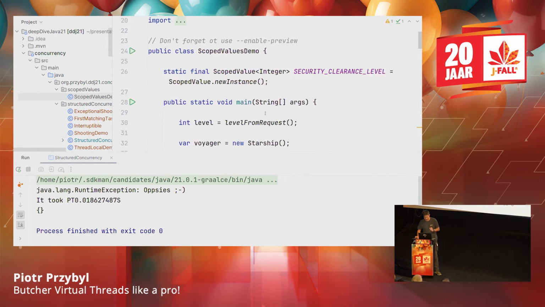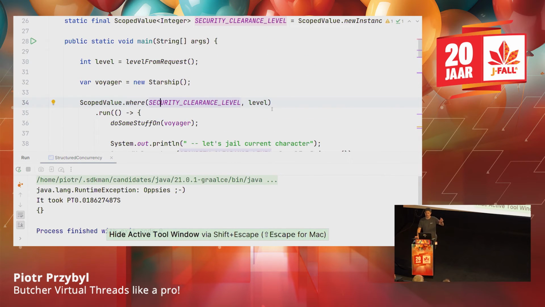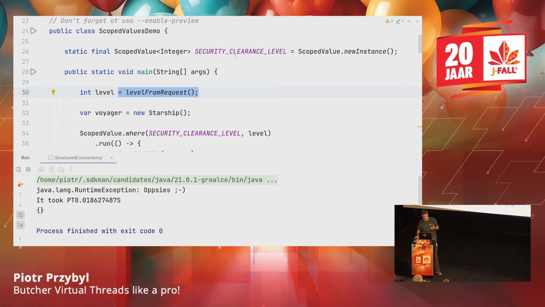Yes, I have it. So there's this starship called Voyager. It got brought by aliens to the other side of the galaxy, 70,000 light years away from home. And so this is the starship, and we got, let's say, an HTTP request. So we have a security clearance level from this request, and this, as you can see, looks almost like a thread local, only its scope value. And I should have a level or something. I just keep an integer for the sake of simplicity.